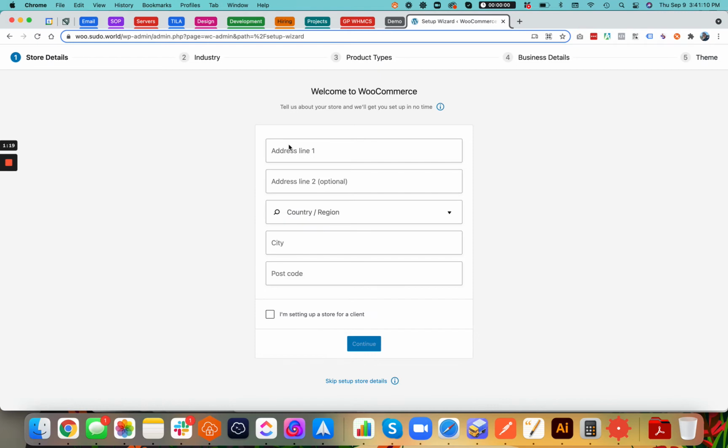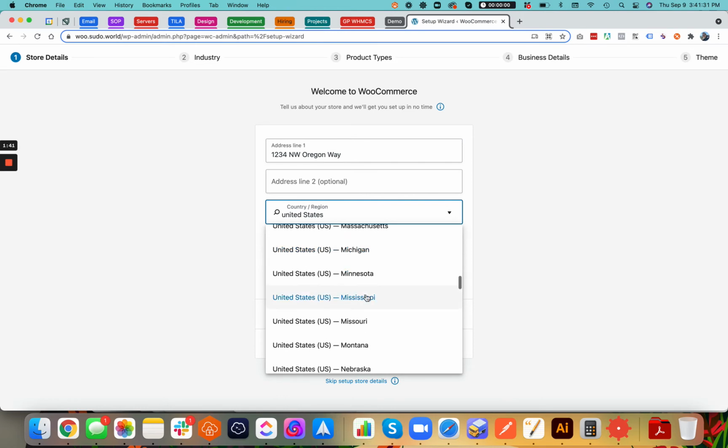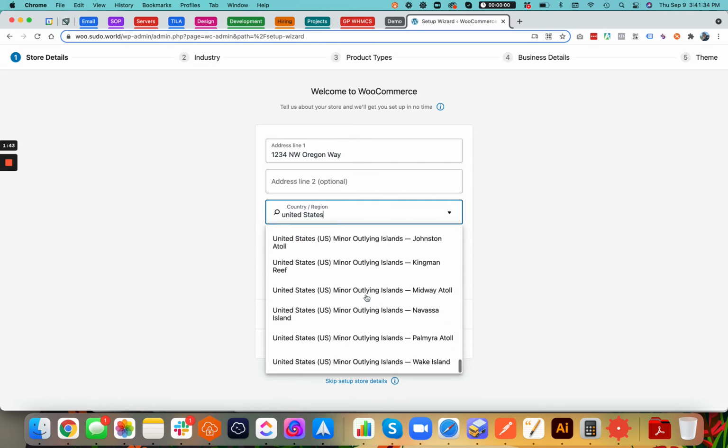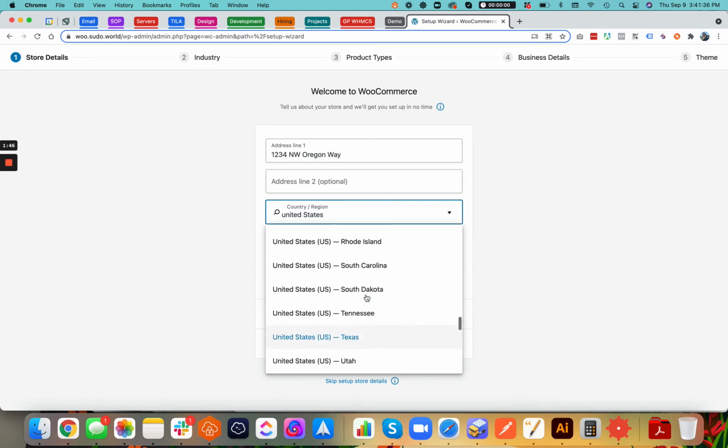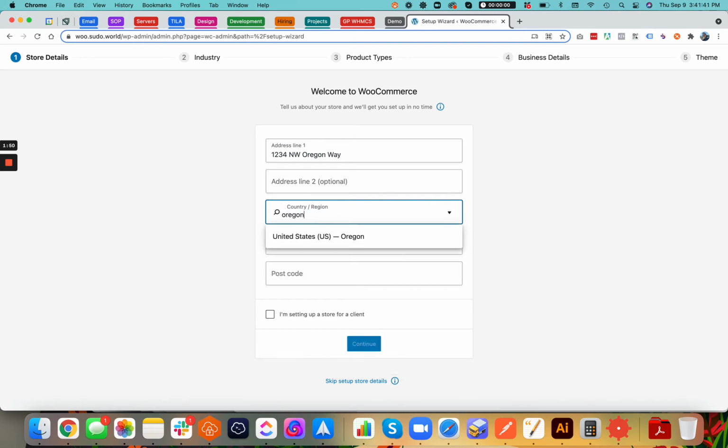And once this is done here, it'll automatically bring you to the store details area where we're basically setting this all up. So we're just going to type in an address here. We can choose our state or wherever country you're located. We're going to just run through this pretty quickly here. A shortcut here also is you can just type in the state name instead of having to type in the entire thing.